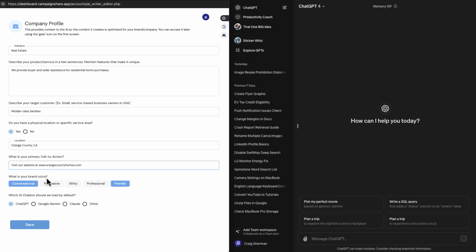And what is your brand voice? So here is where you can select what your current brand voice is. We want to write for you in the way that you currently write. So I'm going to say professional, yet friendly, and also conversational. Which AI chatbot should we load by default? ChatGPT is selected, but you can choose any of these others. And if there's an additional one, like Facebook has a decent one now, you could check other and then enter the URL of that particular chatbot.